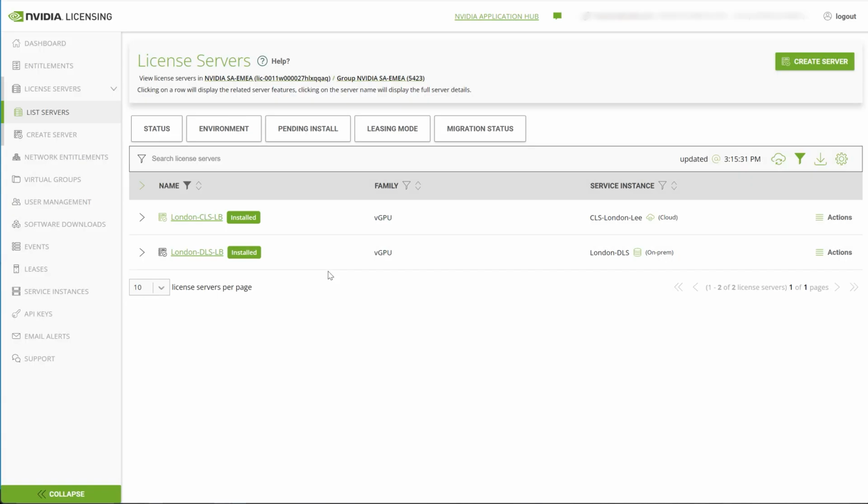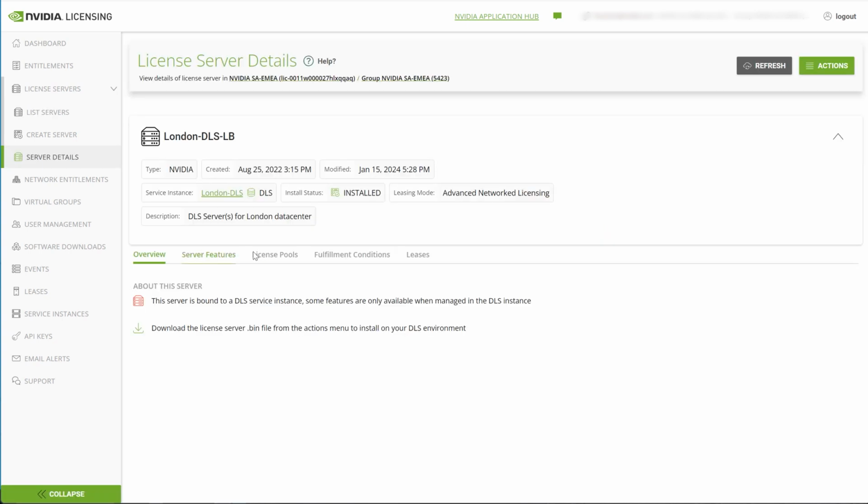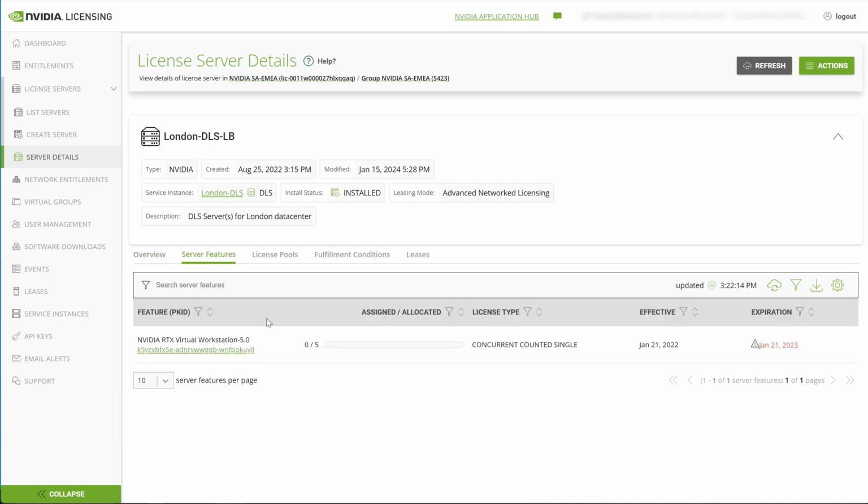Okay, so now we're inside the NVIDIA licensing portal online, and you'll have an email address and a password which will give you access to this environment. If we go to list servers here, I've just used a filter to see my London servers. You'll see I've got a cloud-based licensing server here, and I've got the license server that I was showing you just now, my London DLS LB. So if I click on that, you'll see again, if I go into server features, that license is now expired.